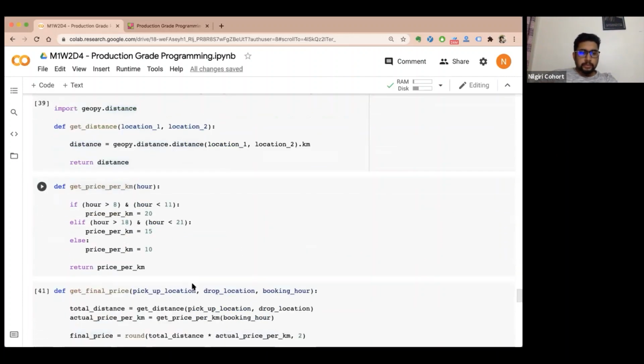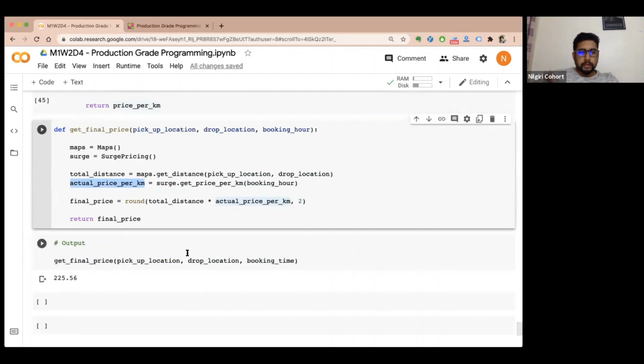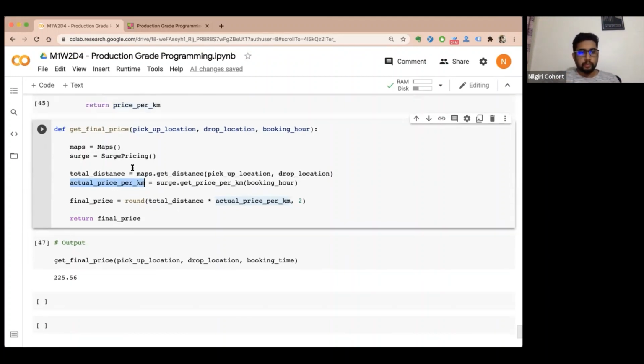To convert this part of code to this type of code just takes a very few minutes. It's not that big a task, but this is a good way to write code. So here if you now want to get the final price, of course you will get the same price because everything is the same: pickup location, drop, and booking time.